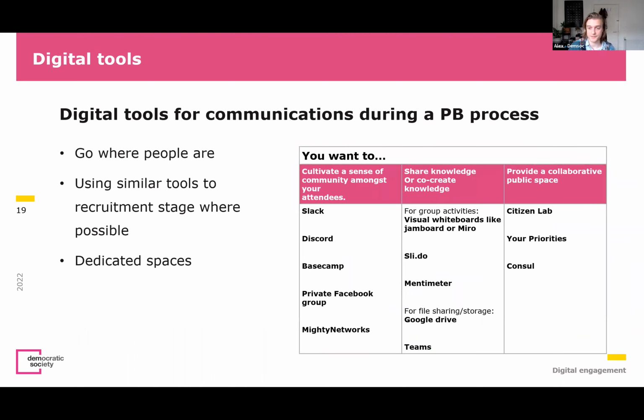And then a few ideas for digital comms during a PB process. A lot of these tools will look similar to the tools that you might use during the recruitment process, and really the principle here is to go where people are rather than expecting them to come to you. So wherever they're most comfortable, try to seek them out, be that on a dedicated Facebook group that you set up, or using emails or WhatsApp groups. That really goes to understanding your audience. And also have a dedicated space so that the information isn't spread out over loads of different places, but people can go to one site and find out what the latest is on this process that you're leading them through.